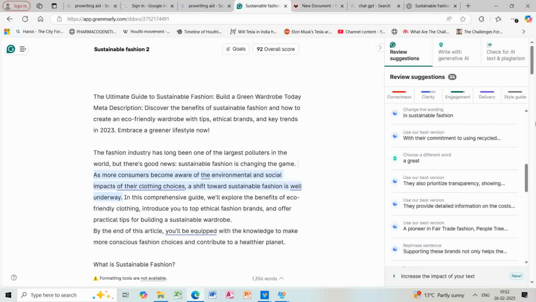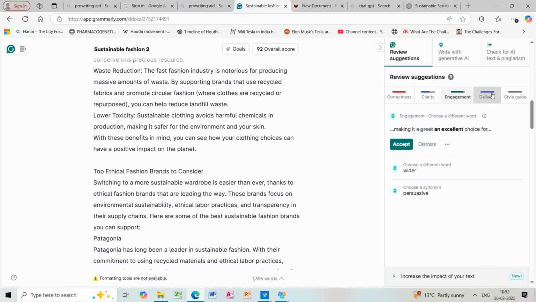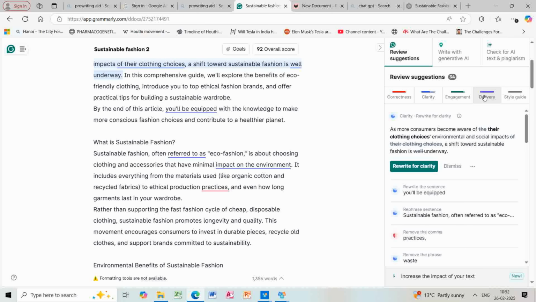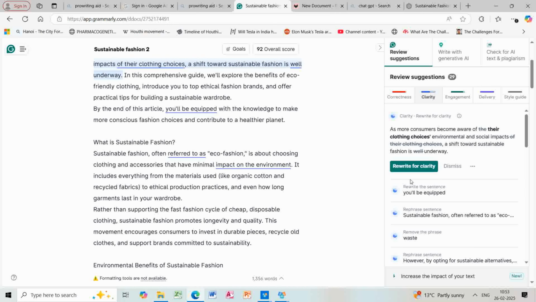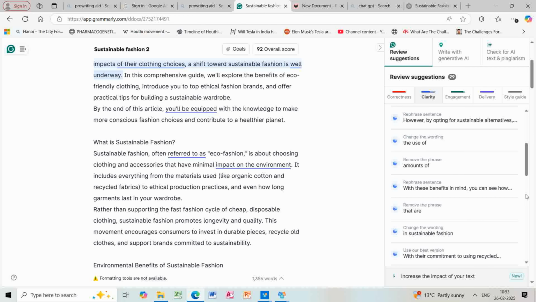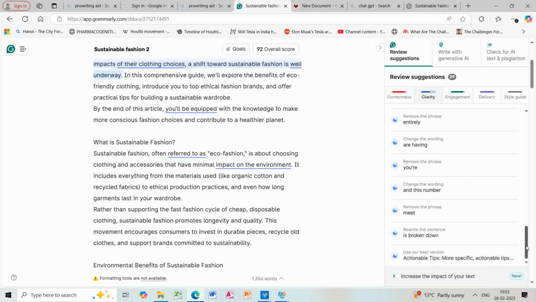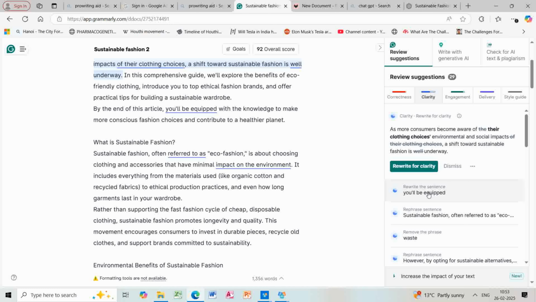As you can see, the first thing is correctness, then comes the clarity, engagement, delivery, and style guide. So you can see suggestions regarding everything. If we want to make sure that our content is right, one thing we can do is navigate through this sidebar, and these are all the mistakes that Grammarly thinks we need to correct. For example, let's come to the "you will be equipped" part.